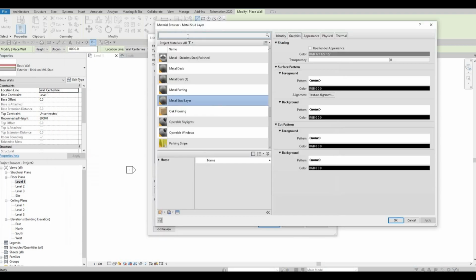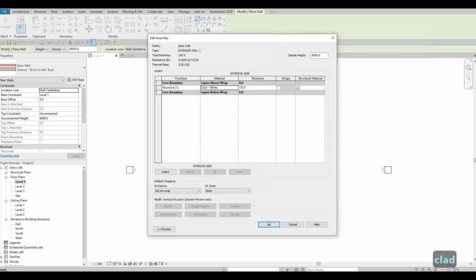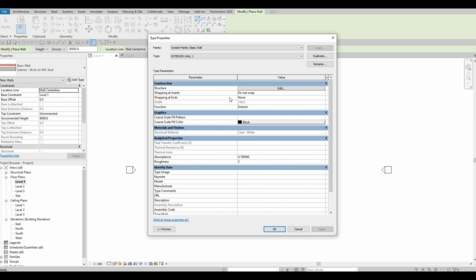And then for here, we're just gonna change it to a different material. Let's say clad white. I'm gonna press OK and then OK. So our exterior thickness is 150, and then press OK again.